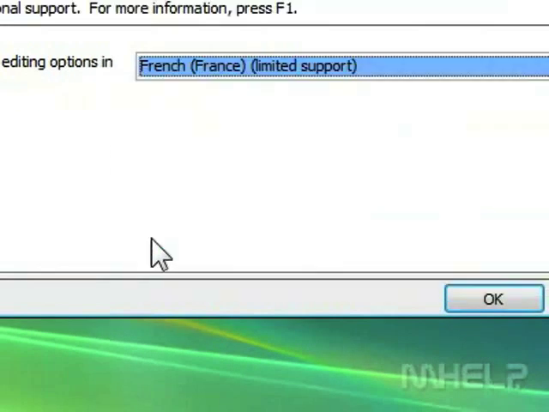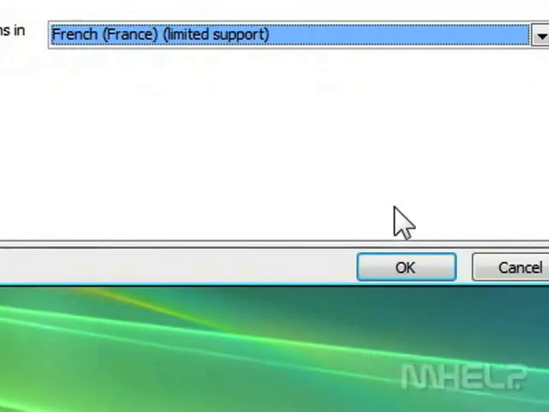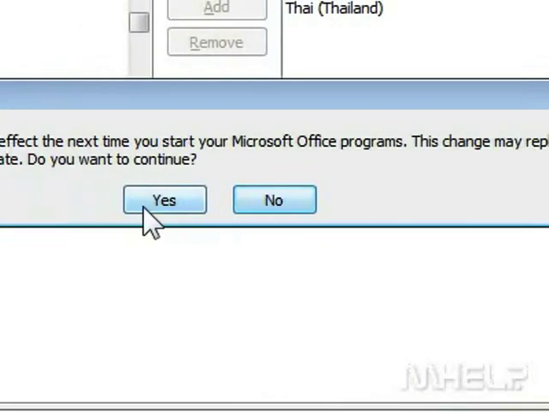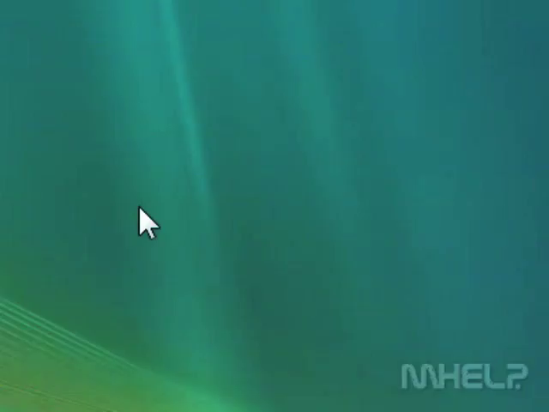8. Click OK. A dialog box will appear. 9. Click Yes. This concludes the mHelp clip.